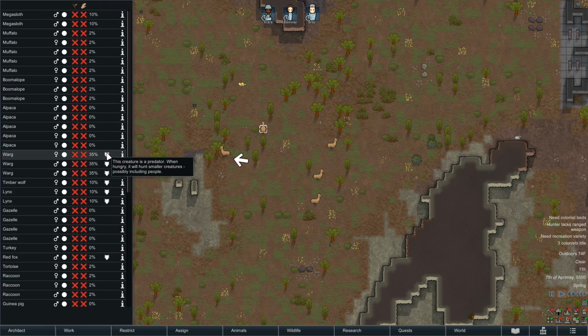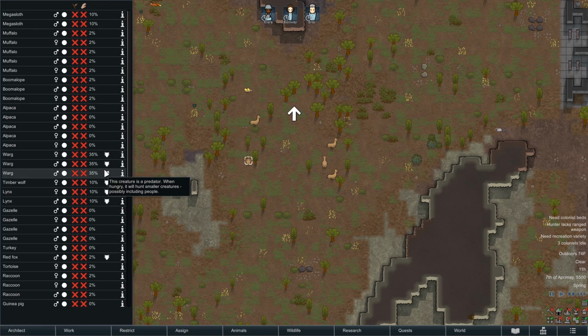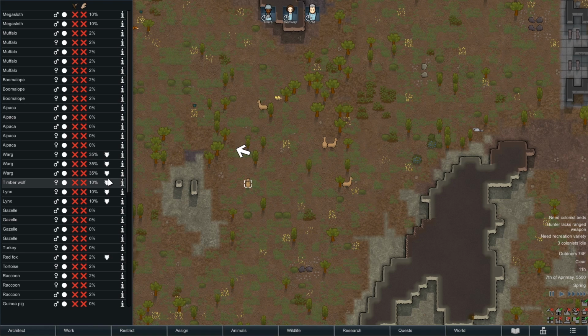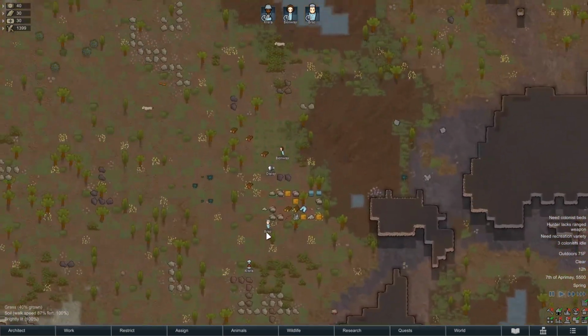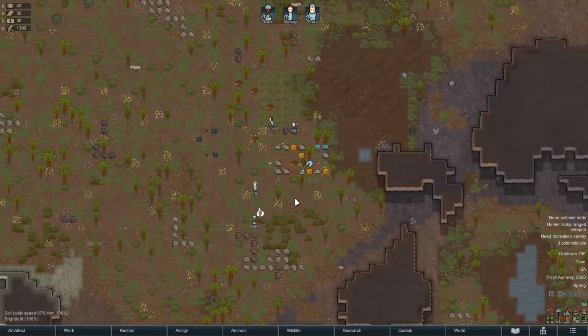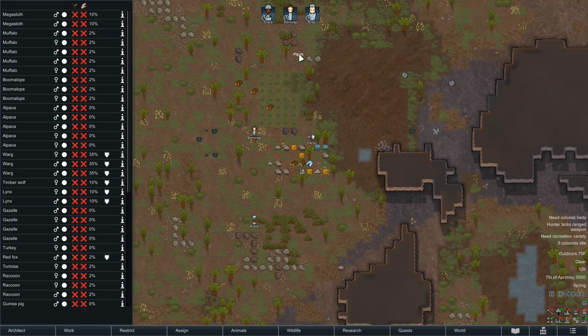This symbol here is indicating these are predatory animals. So always good to be aware of where these animals are at any given time, because they will hunt smaller animals around the map, but they might even go after your animals, especially Daisy here, or worse, they will hunt your colonists for their next meal. So definitely good to be aware of those creatures as they lurk about your map.